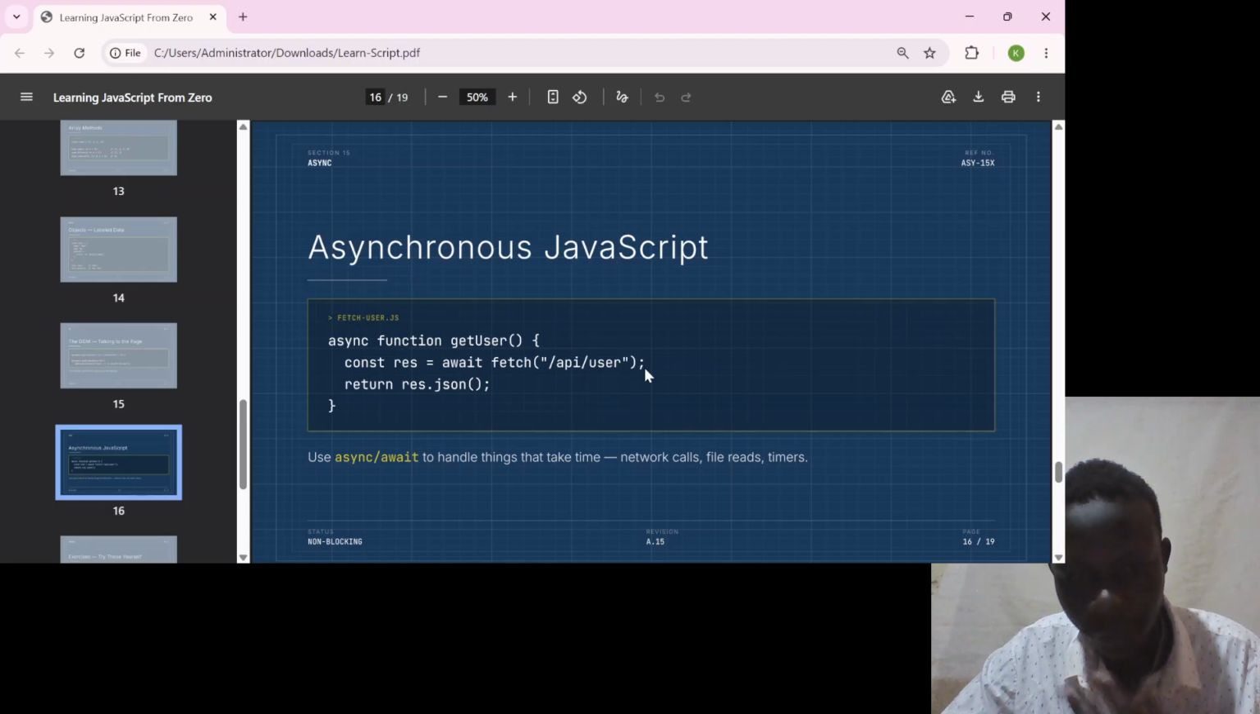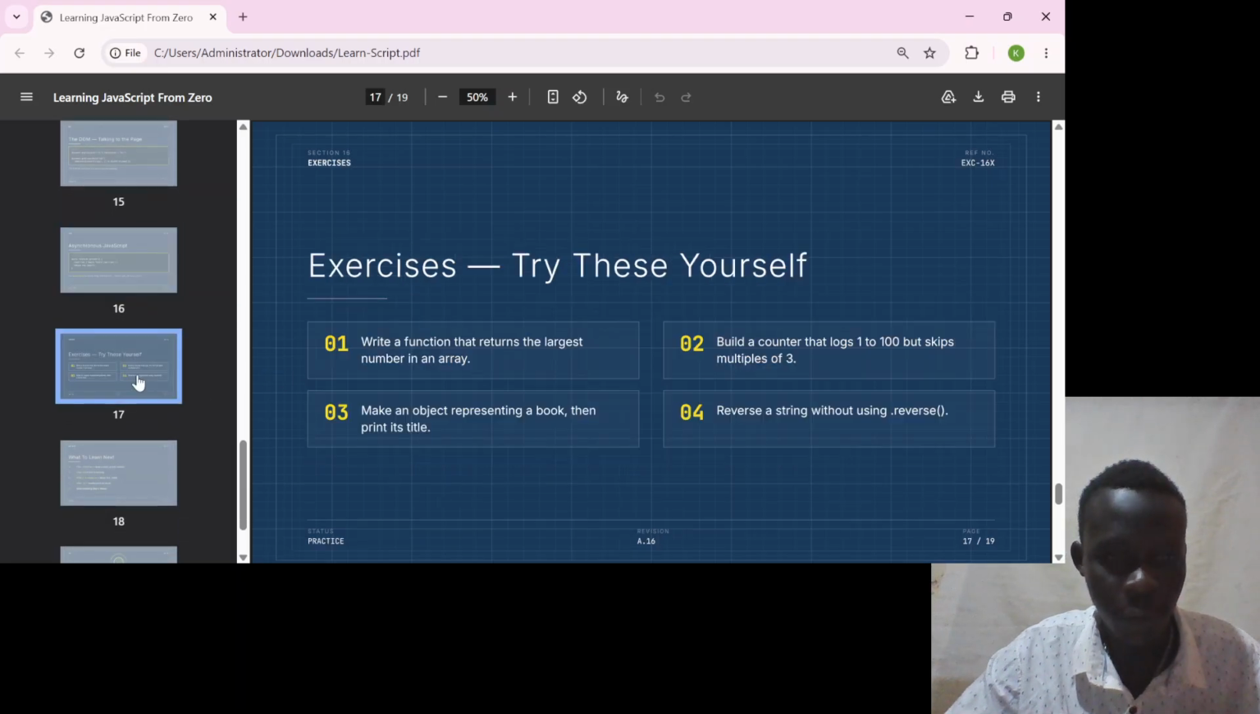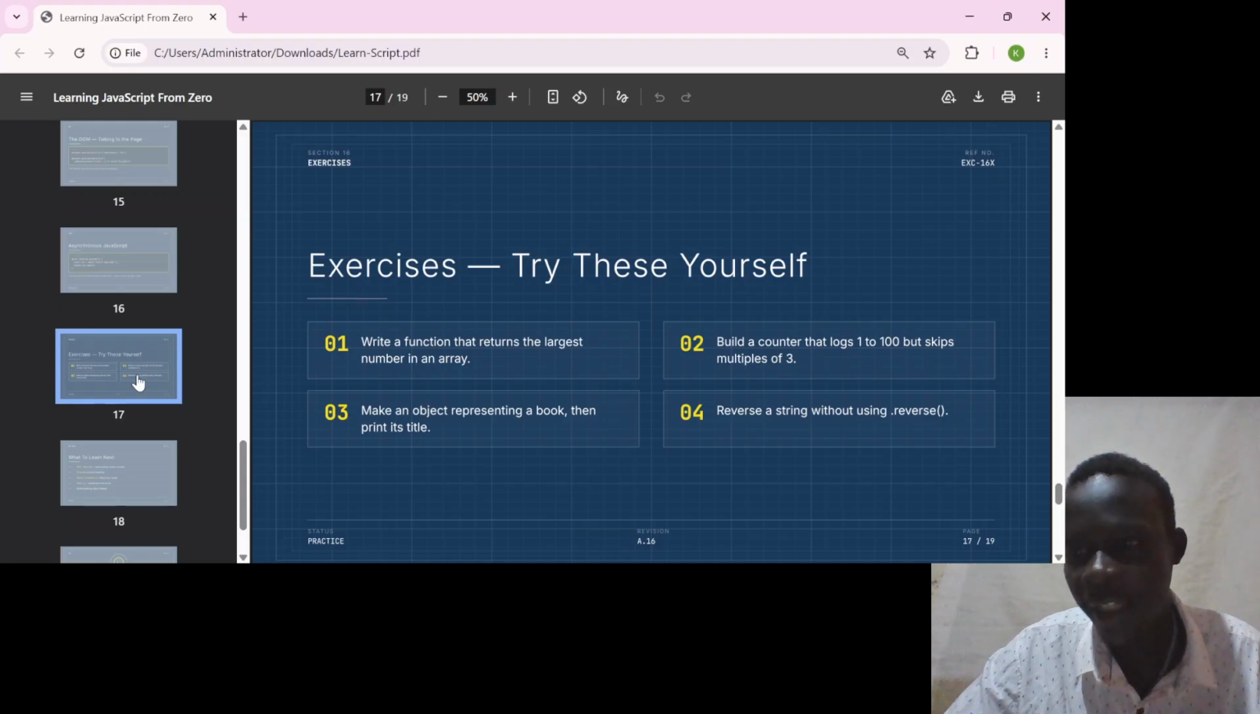Now, this is very helpful. It prevents the application from being frozen. Use await when you have a task that takes some time. Now we come to slide number 17, homework or exercises.